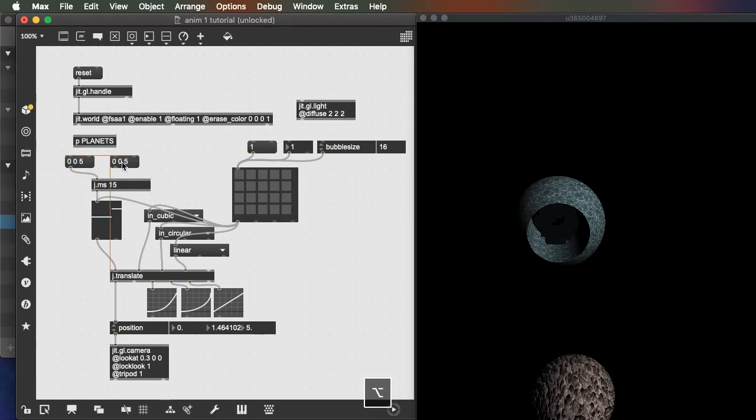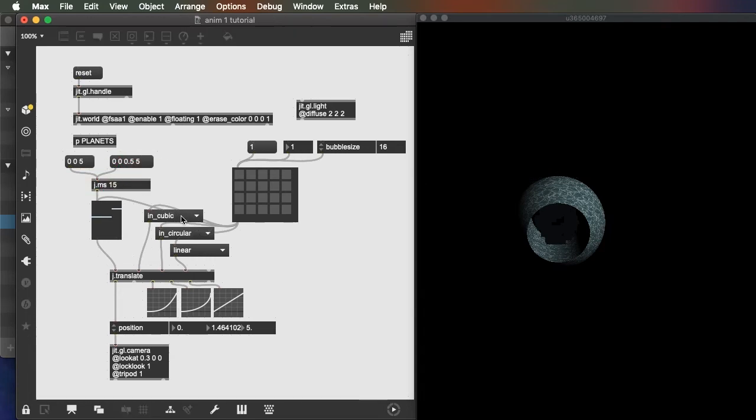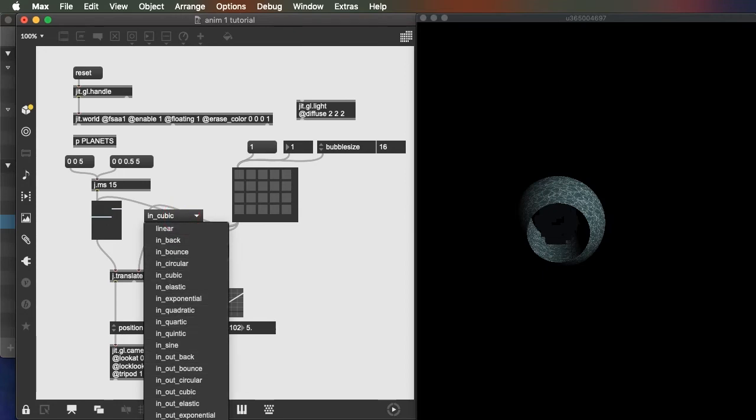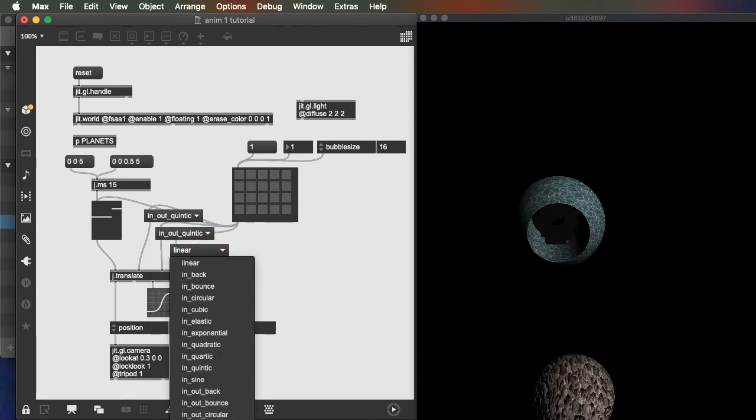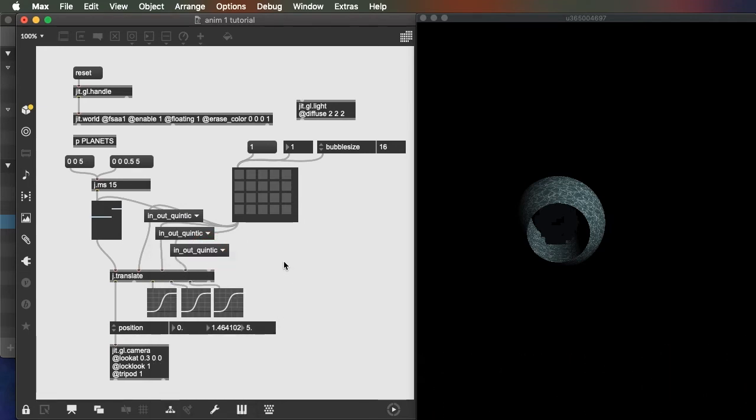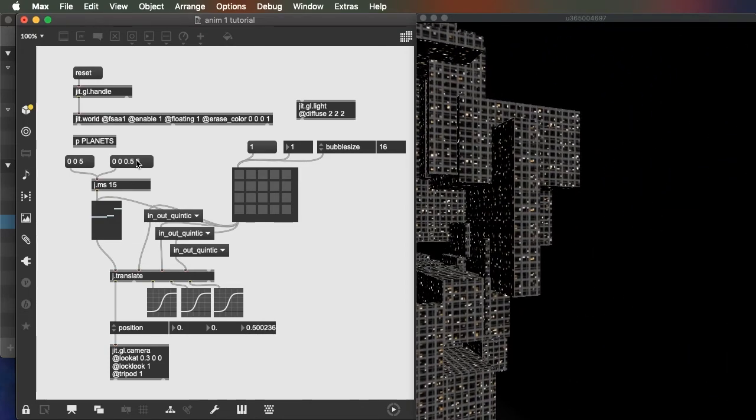And I can take this and I can transition to pretty close to the center of the sphere, let's say over 5 seconds. I'll use that in-out quintic on all three so that I don't have any curve. I just have a straight transition. All right, and that gets me pretty close to the center.